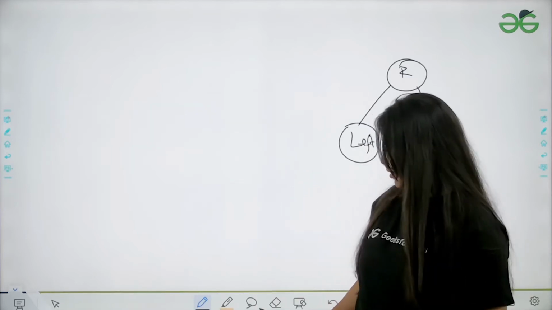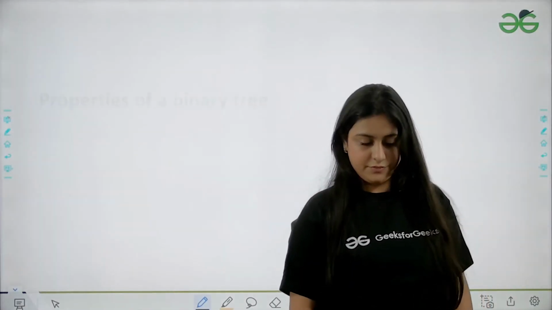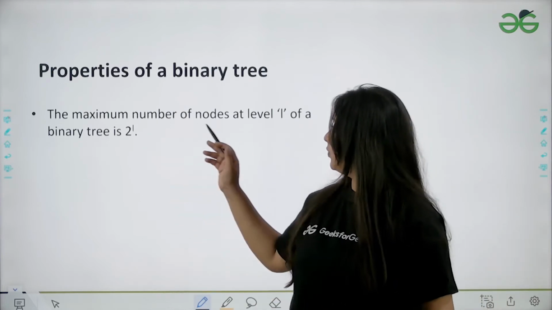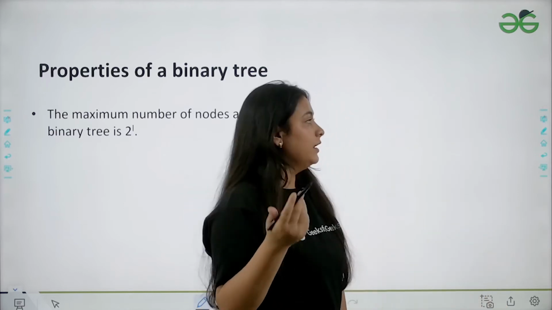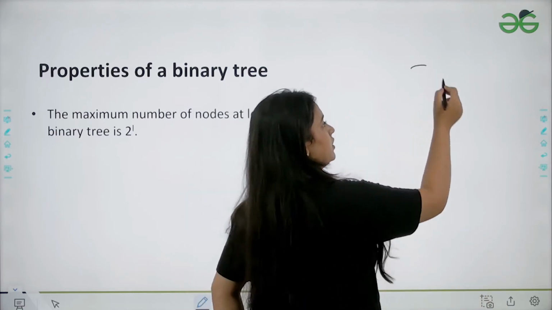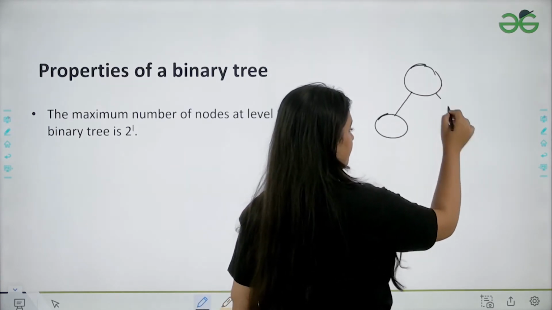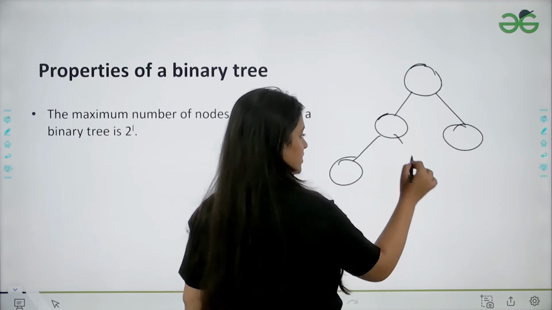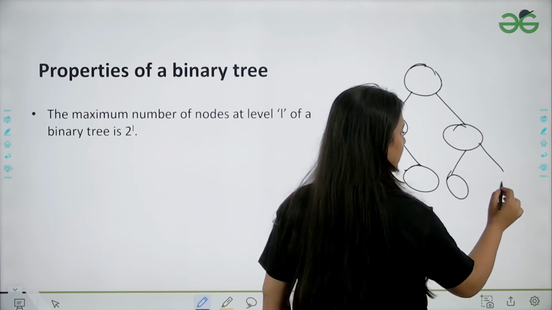Now after this, let's talk about the properties of binary trees. So the maximum number of nodes at level L of a binary tree is 2 raised to the power L. Let's just see how it is possible. So let's assume that this is a binary tree. First of all, I am creating the maximum number of nodes at each level. So let's first see what are levels and all of that.